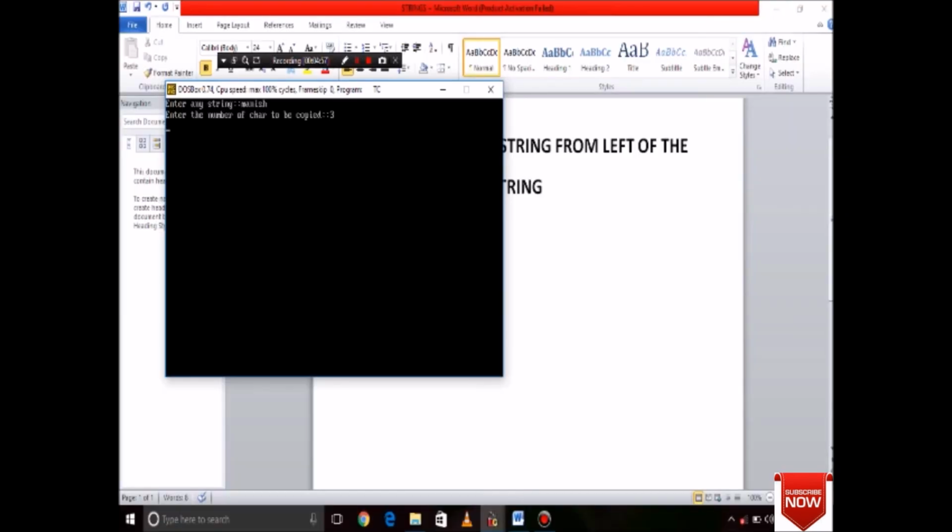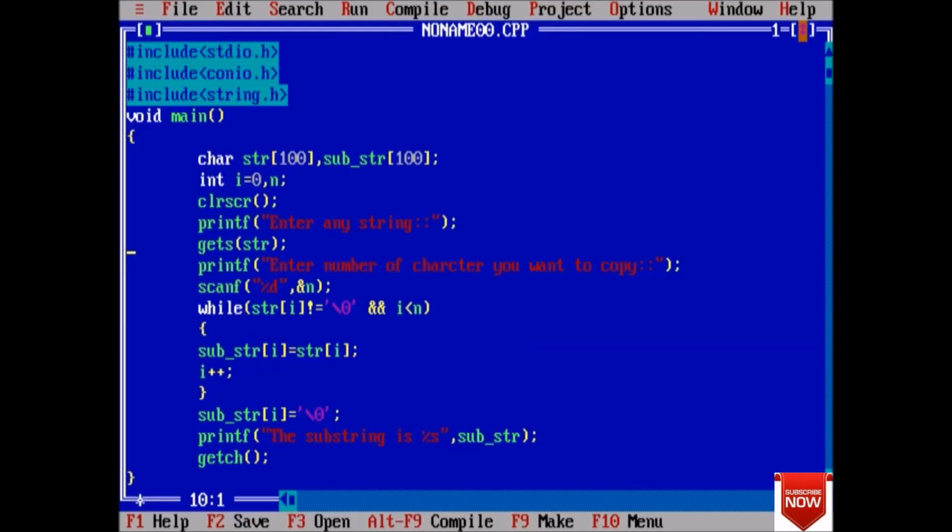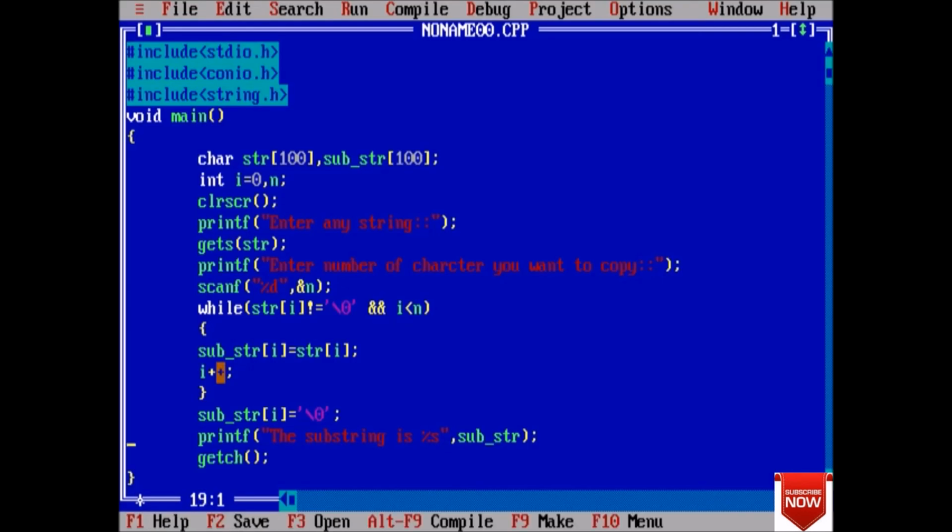Enter any string, Manish, enter the number 3, and here we are having an error. So I'm checking what the error is, where the problem is. Oh, sorry, here I forgot to put i++. Now once again run it, enter Manish and the number. Then the substring is Man. Now this is the program to extract a substring from the left of a string.